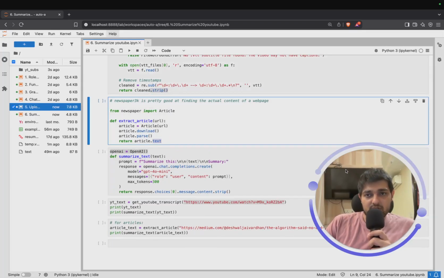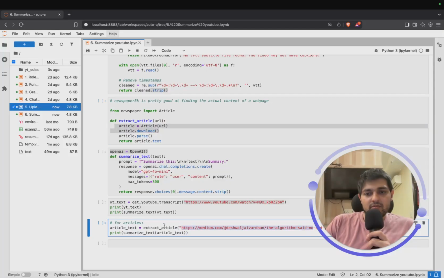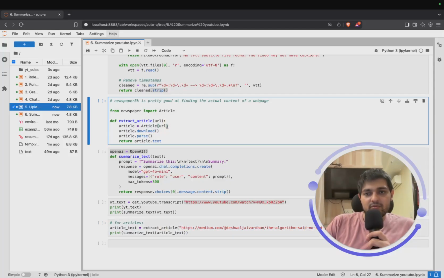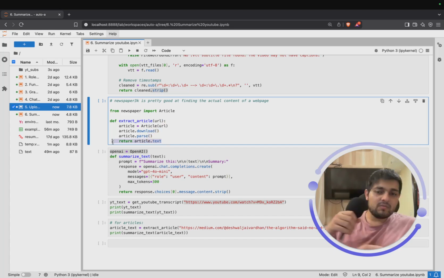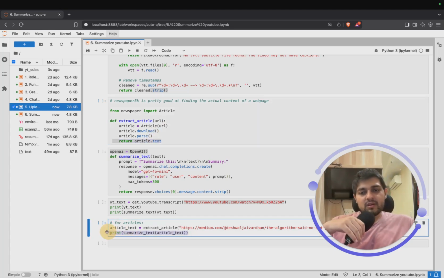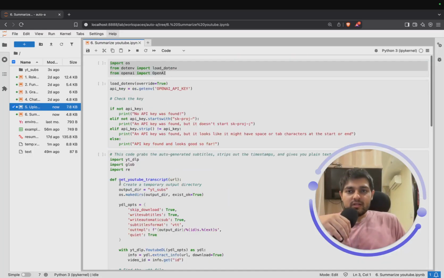This is for newspaper. Okay, basically we'll be giving a URL to this function and it will get the article for us. It will download and it will parse the article in proper format, and then we'll summarize that text, right, and then print it. Let's run this from the top.